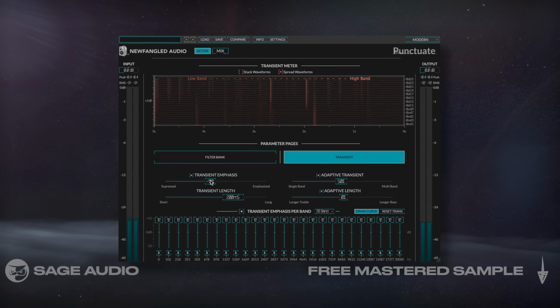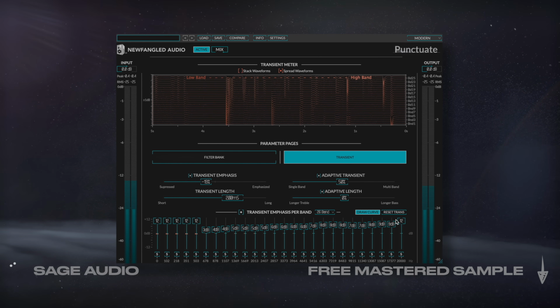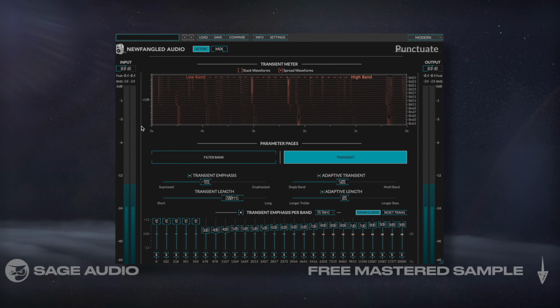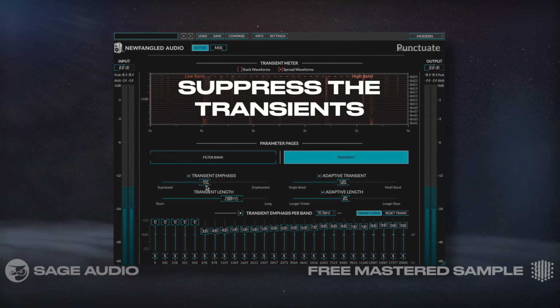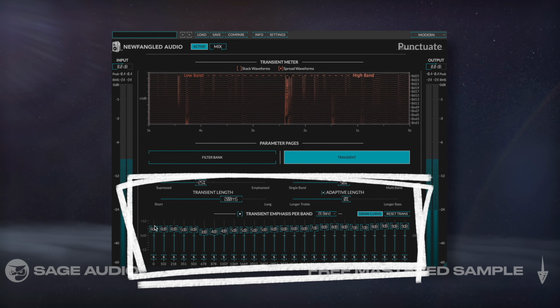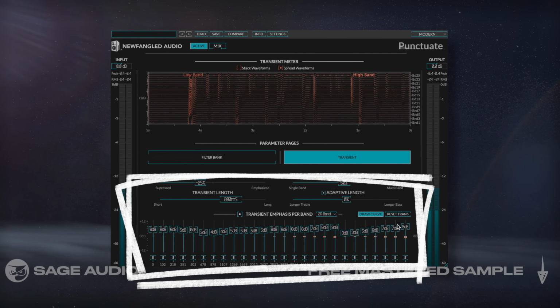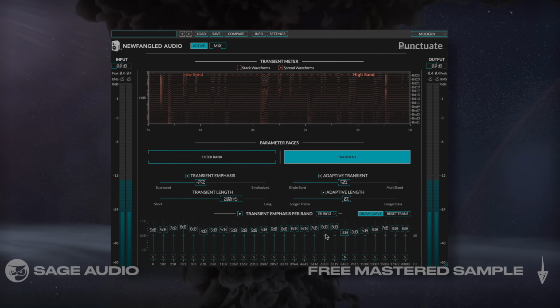If you're finding that a vocal's highs are sticking out too much, maybe the sibilance is too aggressive or the singer got too close to the mic capsule and distorted it, use a transient shaper to tame it. I'll use Punctuate by Newfangled Audio and suppress the transients. With the frequency bands, I'll control where this suppression occurs, which can help control plosives in the lows and other unwanted vocal transients. Let's try this out on the vocal and take a listen.